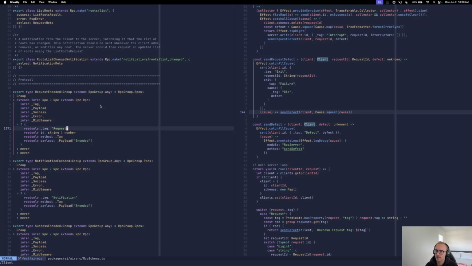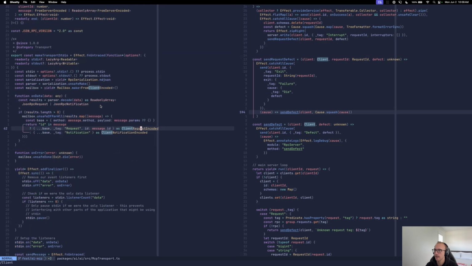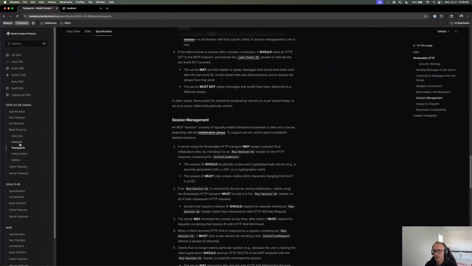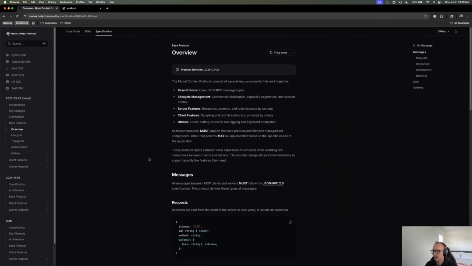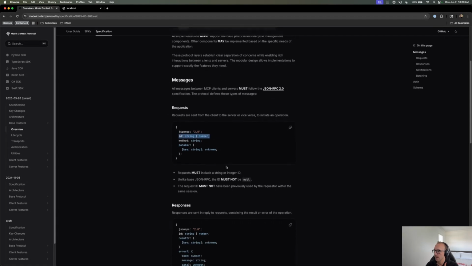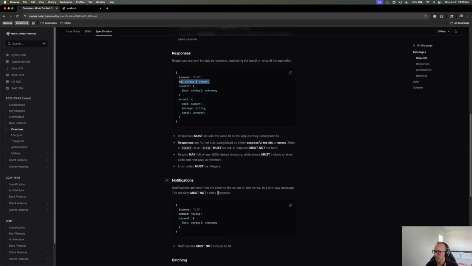So yeah, we go back. And again, this is per the spec. So if we look at the protocol, requests will always have an ID, even though JSON RPC does not require an ID, but the MCP protocol does for requests and for responses. Notifications don't need an ID because it's a one-way message, so you don't need to track responses.